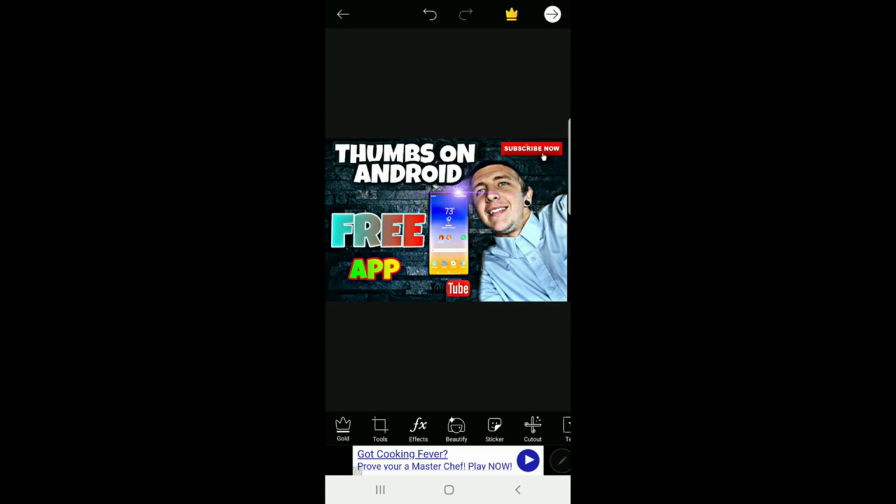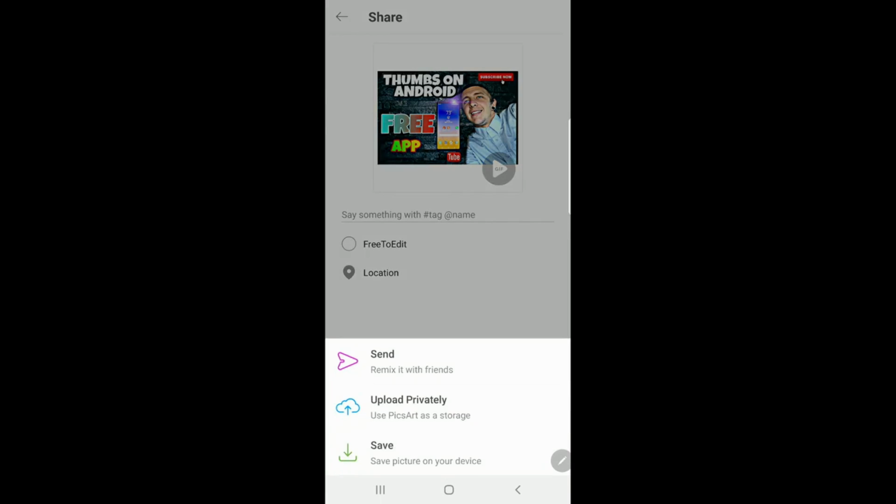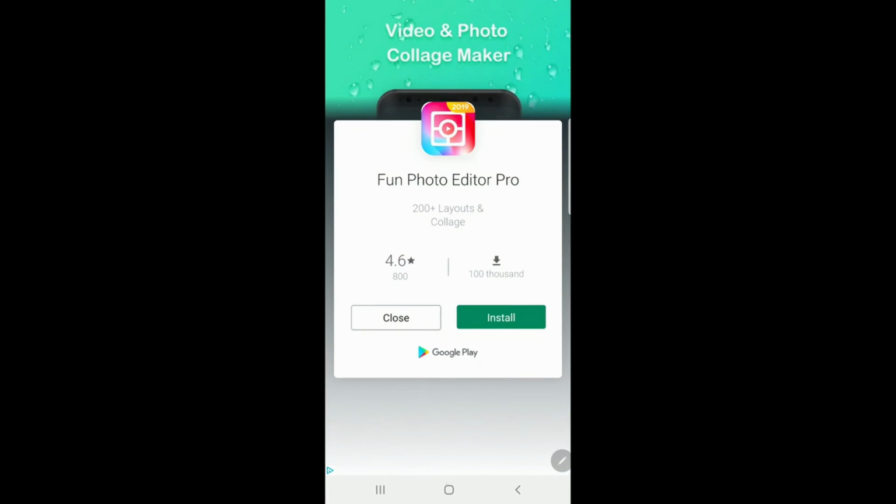Effects, we did that. Okay, so I think I'm satisfied with how this looks, so I'm going to go up here to the top right and hit this arrow. Right here, it's going to say save. Don't worry about anything else, just hit save right here. Hit save picture on your device. And then you can literally just hit done at the top right. And then from there, you are done.